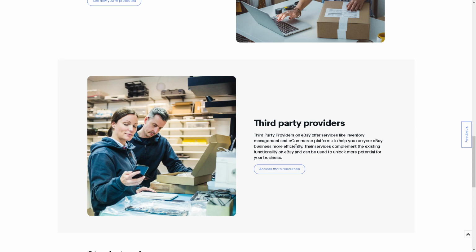And of course, you have access to the third-party providers, because on eBay, third-party providers can have access to inventory management and e-commerce platforms to help you run your eBay business more efficiently. Now, I have access to the third-party providers because their services complement the existing functionality on eBay and can be used to unlock more potential.